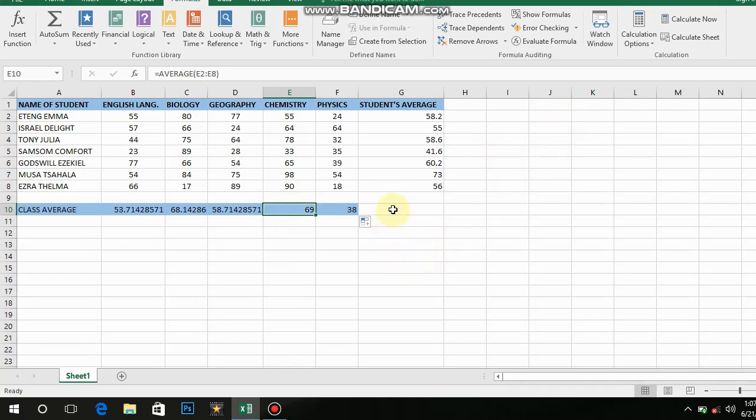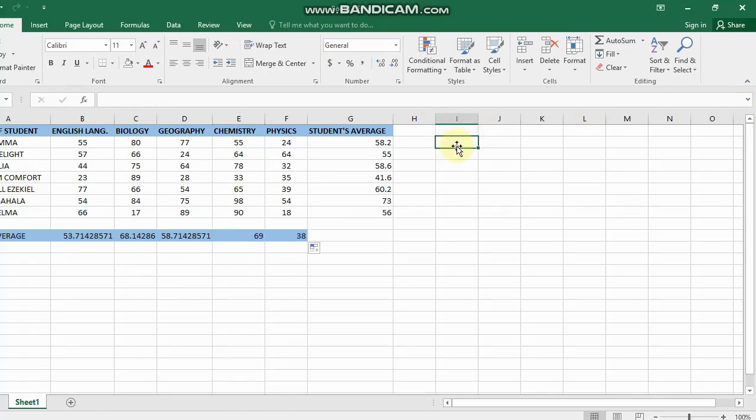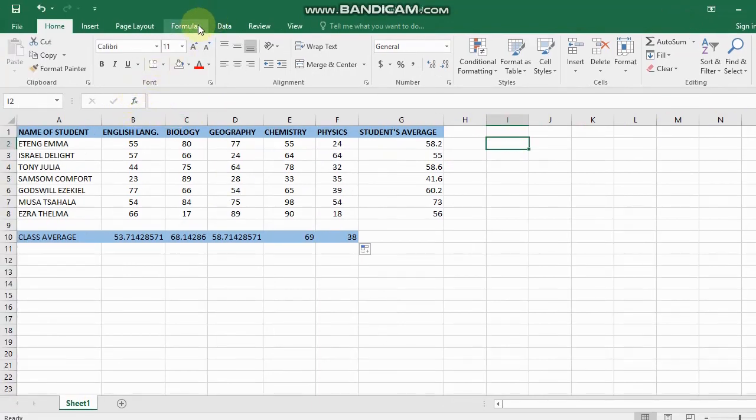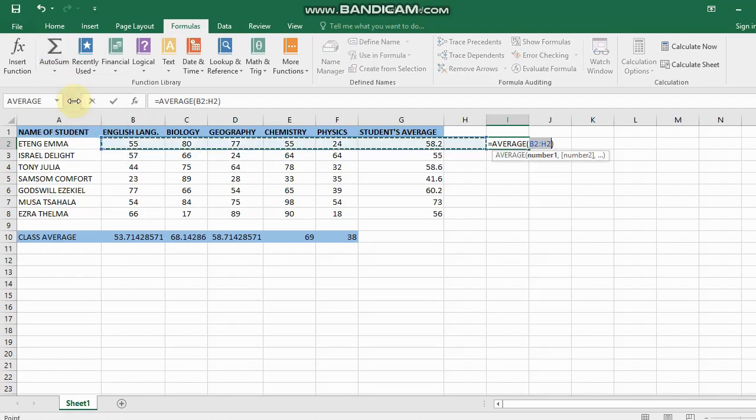So we move ahead. I said we have two methods of doing that. The next method is just like a shortcut. I will not be wiping this off. Let's assume that we want to input the student average here. Instead of going here, you can come to the formula bar, click on it, and go to AutoSum. You can see the different functions here. You can go to AutoSum and you can see Average there.